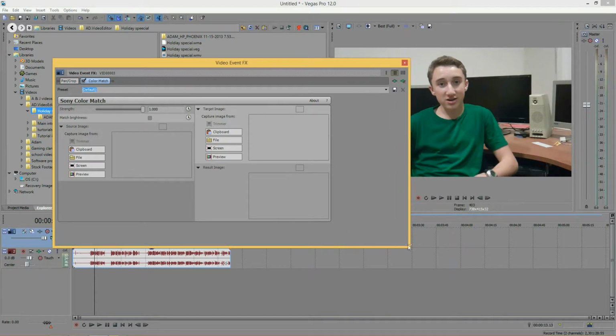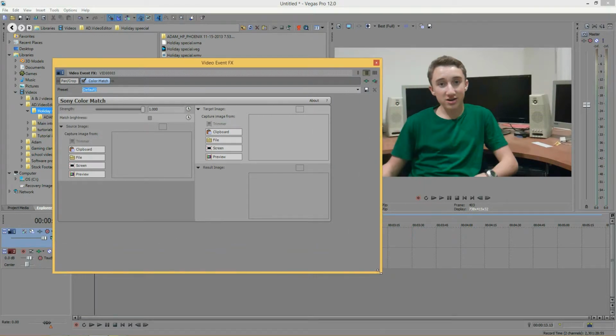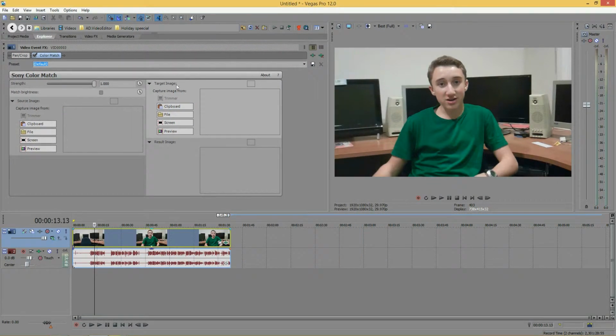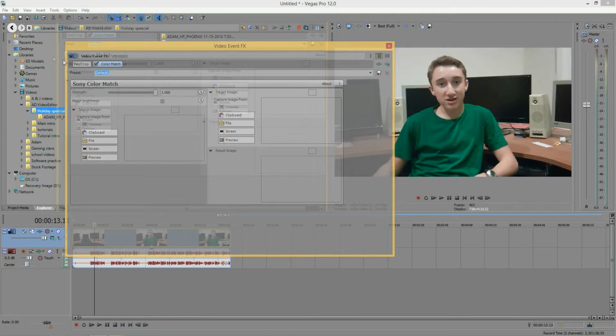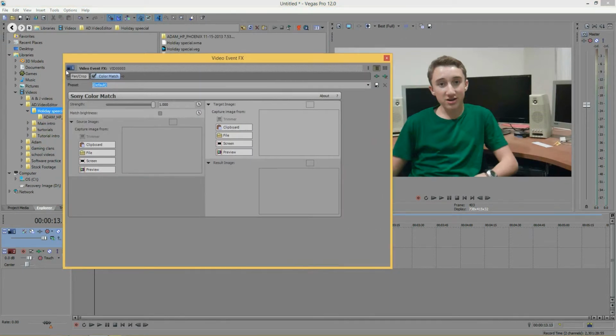What this effect does, it takes the colors from your source image, which is here, and applies them to your target image, which is here. Generally, you would want your target image to be your video preview, because that's what you're going to see. An easy way to do that is select capture your target image from your preview. You can click that and right away you see it appears.